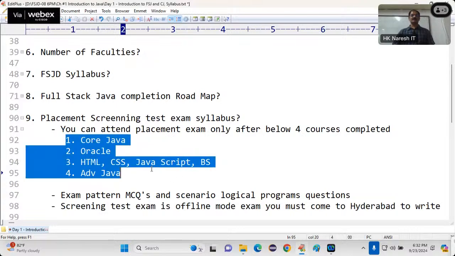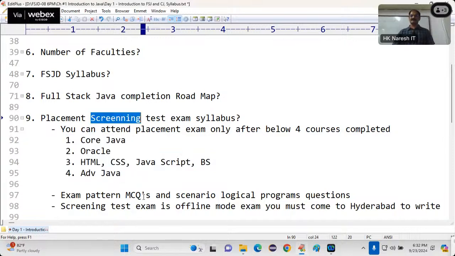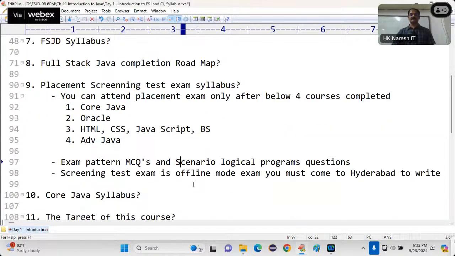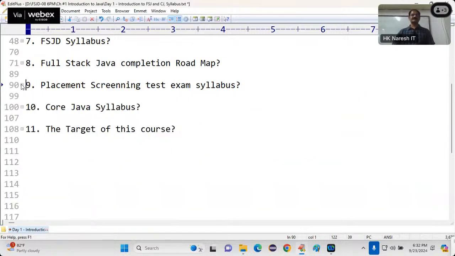Okay, right. After these 4 courses are completed, you are eligible to write the screening test exam. The exam pattern is multiple choice questions and scenario-based logical programs. The screening test exam is only offline mode. You have to come to Hyderabad to write this exam. Writing it online is not allowed. So this is placement assistance related.